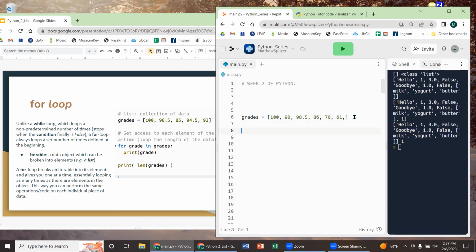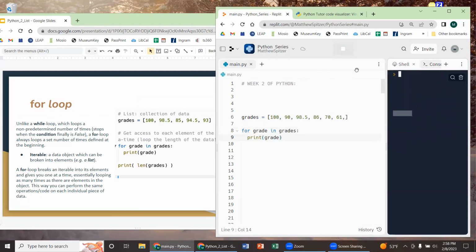So we set up grades. And now the second type of loop we have is, instead of saying and manually counting up and then stopping when we finish a condition, this second type of loop basically takes a collection of multiple data points, the 100, the 90, the 98.5, and loops as many items as we have in that collection. So this is what it looks like. Let me set it up. We'll see what it does, and then I'll explain it bit by bit.